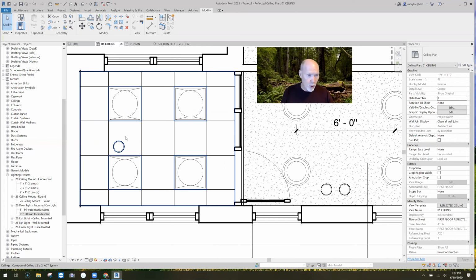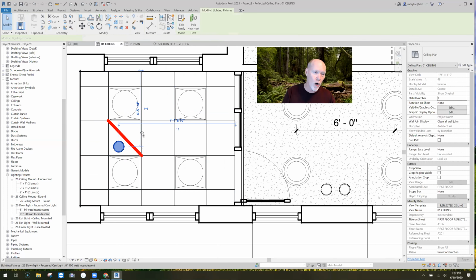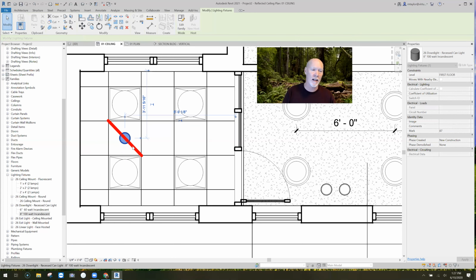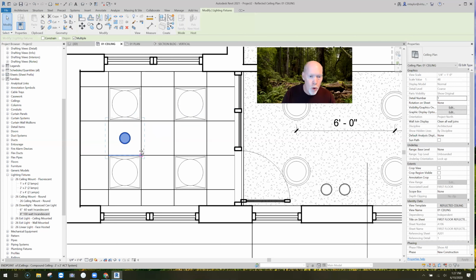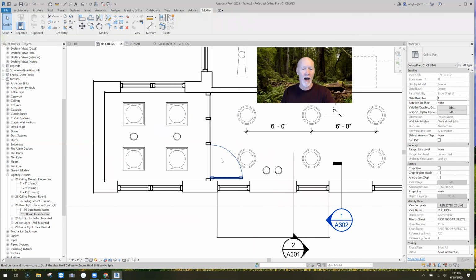Remember? Put a line in. I'm going to put a line across. I can grab this fixture and just drag it, and it will find the center of that line. You with me? And then I can copy it from this grid corner to that grid corner. Okay. With sound effects, it's done.